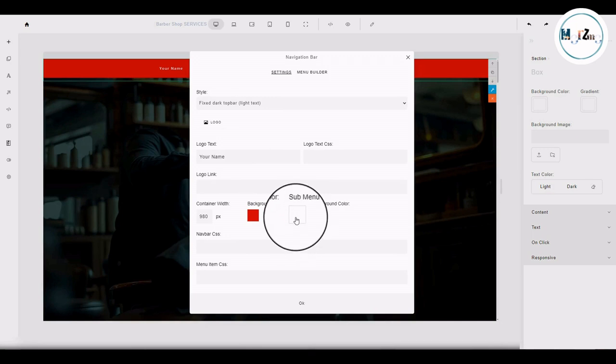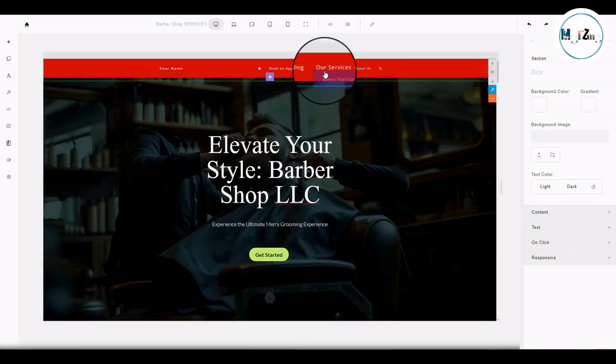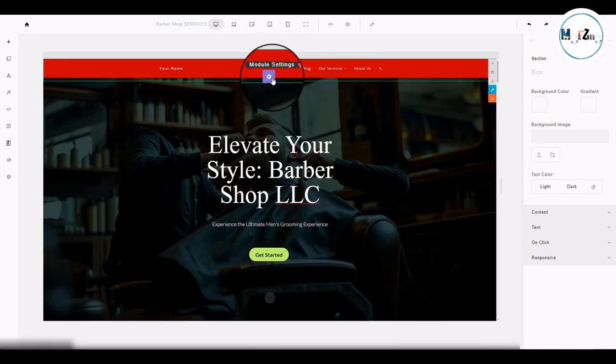And even with that drop down, if I want a sub menu color, I can actually apply a different color for that. So if I press OK, you can see now it's turned purple. So we can customize that. So if you want to build additional pages using the platform, you can.